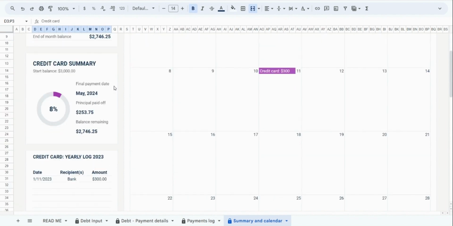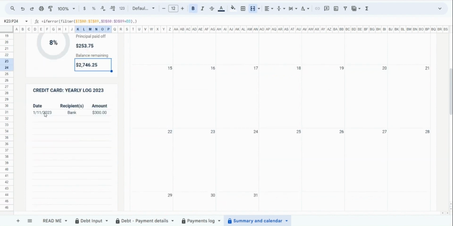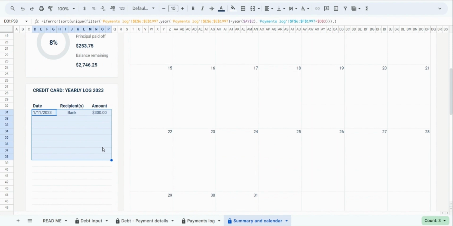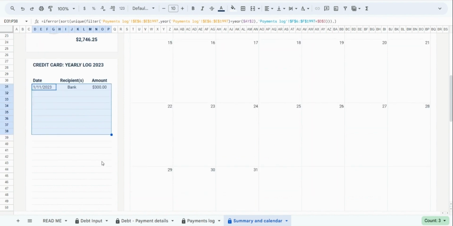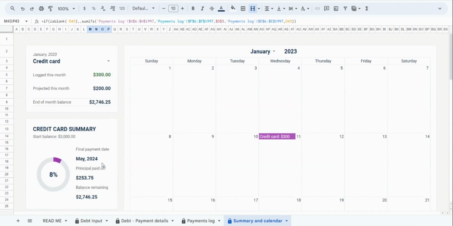Furthermore, underneath this you will see a summary of the chosen debt's information, including the starting balance, the final payment date, the amount of the principal that has been paid, as well as the remaining balance that still needs to be paid. Lastly, if you scroll down, there is a final table that provides an overview of all the payments you have made for a certain debt in the current year. The ultimate goal of all these tools is to provide a visual way for you to filter, view, and measure the payments that you have logged, making it easier to keep track of your current progress for each debt in a time period.